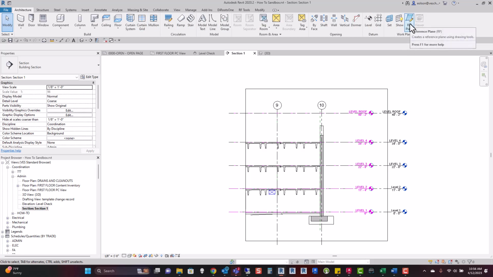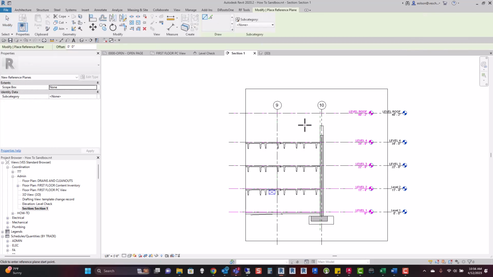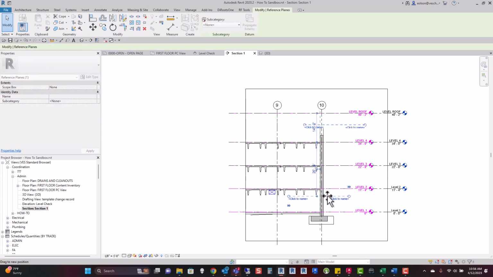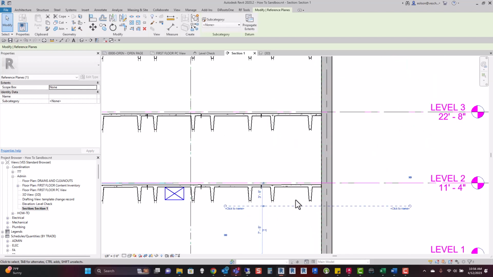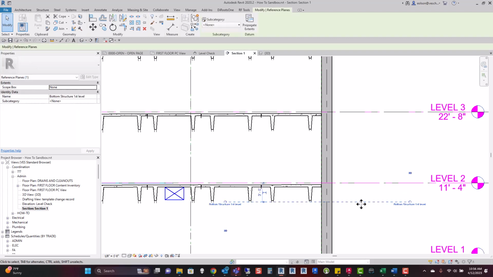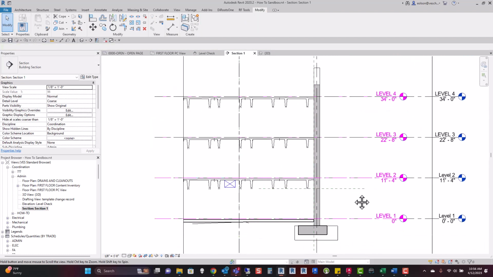You draw the plane in, or maybe you want it down here and you want it to represent the bottom of the structure, say. So we've drawn this reference plane here. Again, it's a plane, it goes forever, but where we see it is just constrained to the view we're in currently.